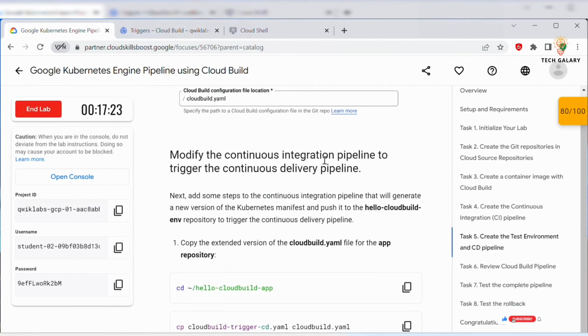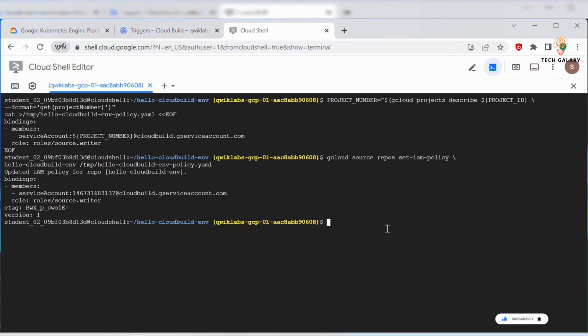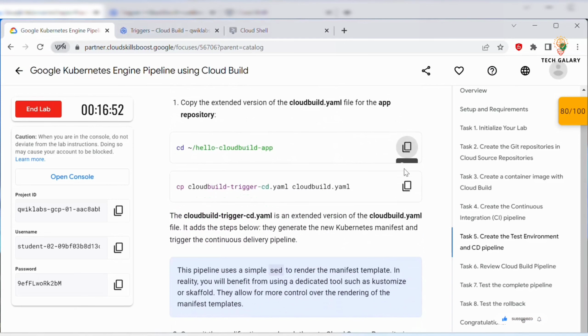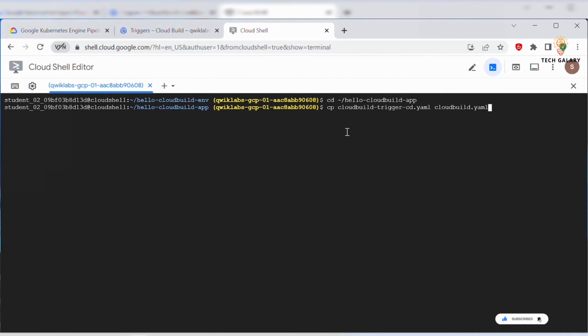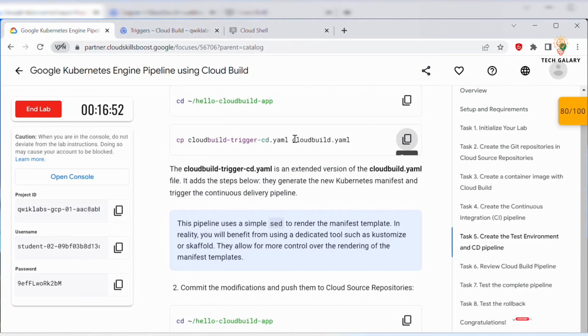So let's go back. Now we need to modify the continuous integration pipeline to trigger the continuous delivery pipeline. So let's copy this command. We are changing the directory to hello-cloud-build-app. So this is a repository. We have changed from -env to -app. Now here we'll be copying. This cloudbuild-trigger-cd.yaml is an extended version of the cloudbuild.yaml file. This will add steps that generate the new Kubernetes manifest and trigger the continuous delivery pipeline.